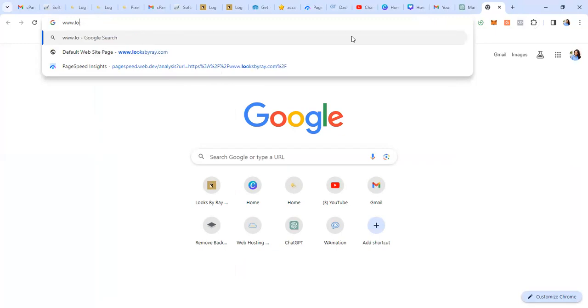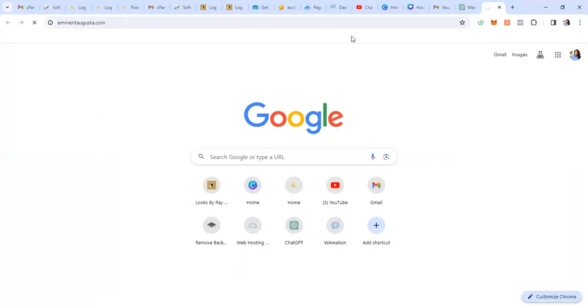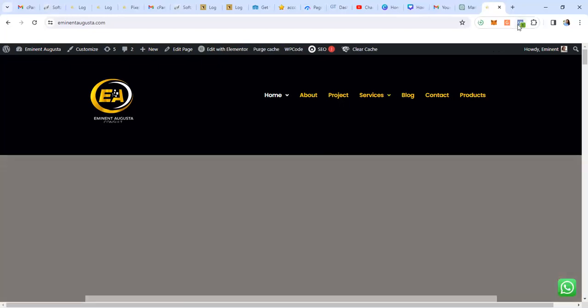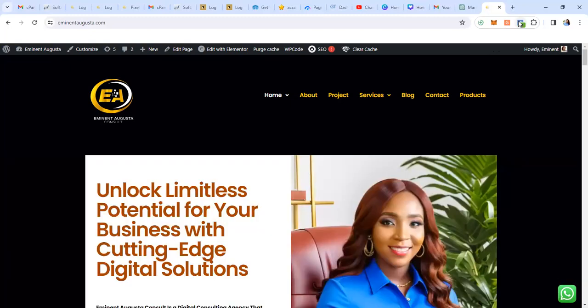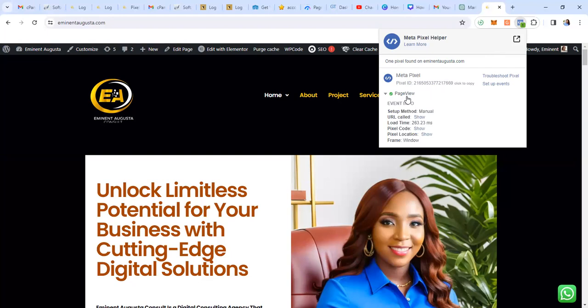Okay. Let me go to my website. So now this is my website. So when I click on this Facebook Pixel Helper, you see that it's active on my website. And when I go further to click on it, you see pixel is active and I set up my pixel for page view. Okay, so let me stop sharing and go back to my Firefox.